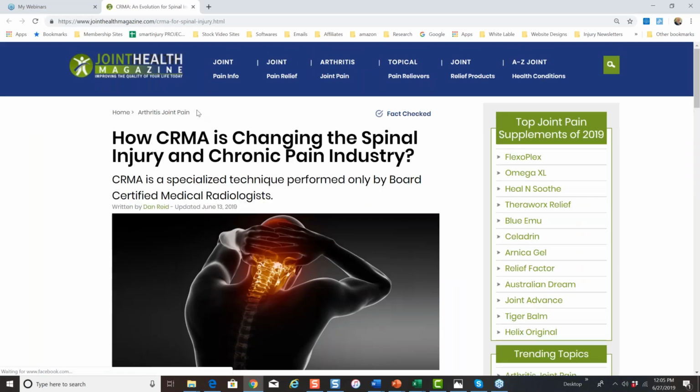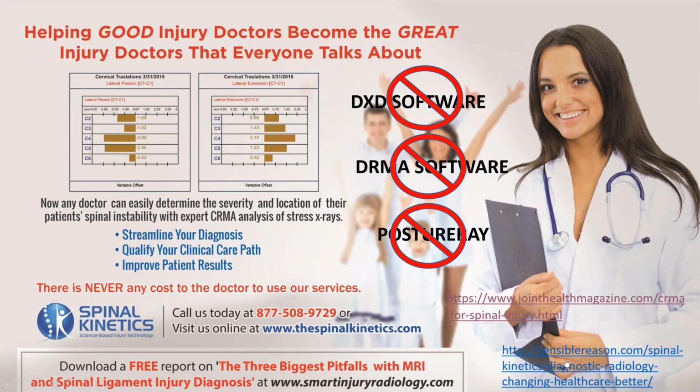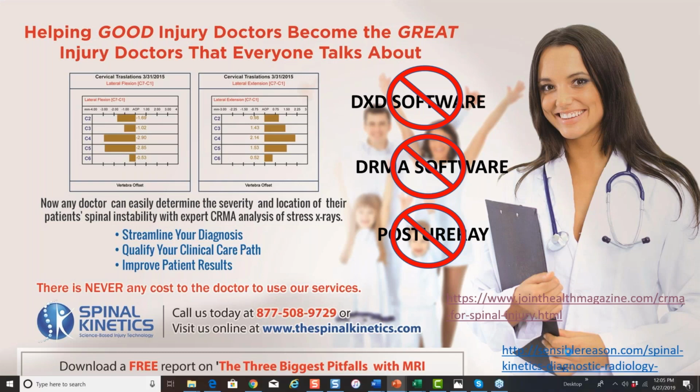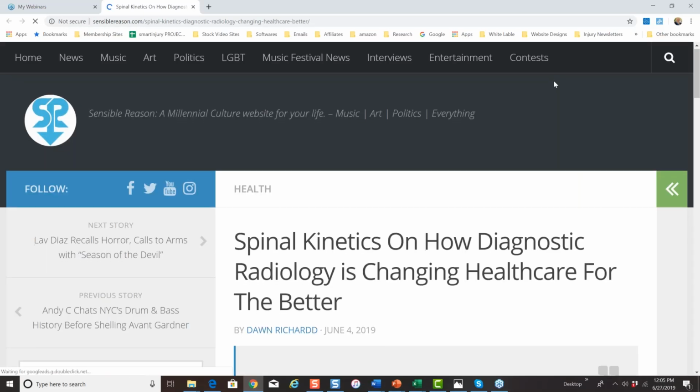This is Joint Health Magazine, how CRMA is changing the spinal injury and chronic pain industry. We're bringing more awareness and more attention. When I said, look, this is a very simple way to dominate this particular market, to really excel in this market, it's because I mean it. It is perhaps the easiest market or the easiest niche to get involved with.